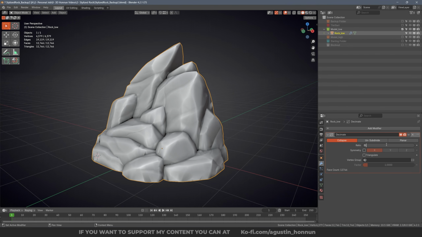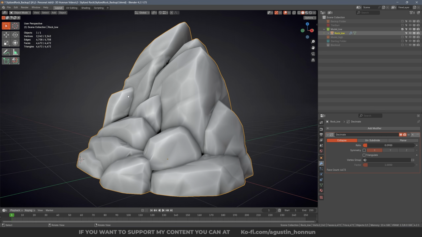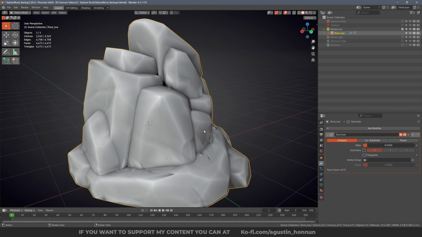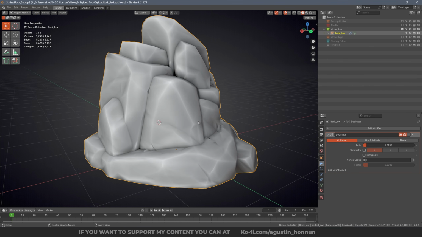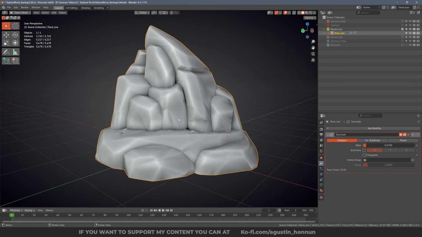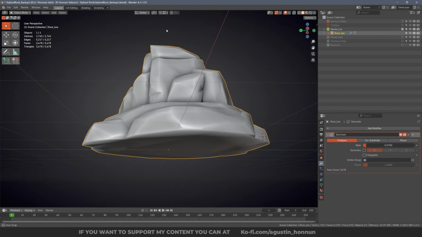So maybe 0.9, 0.09. This can be a good value. Maybe just 8. Yeah, this one looks very good. The polygon count is very decent. 3.5k triangle count. I think I like it.